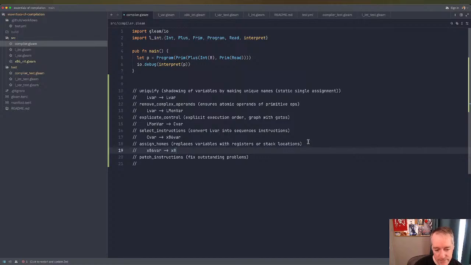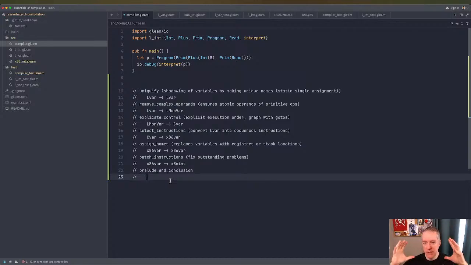I can't type. The patch instructions phase goes from x86 var to x86 int. So this is the thing that we made already. So we've got a lot of steps to fill in here. And then there's a prelude and conclusion. So I'm guessing that this puts the boilerplate around our program. And that goes x86 int to x86 int. Okay, so the last pass, prelude and conclusion, places the program instructions inside a main function with instructions for the prelude and conclusion. In the next section, we'll discuss the CVAR intermediate language.